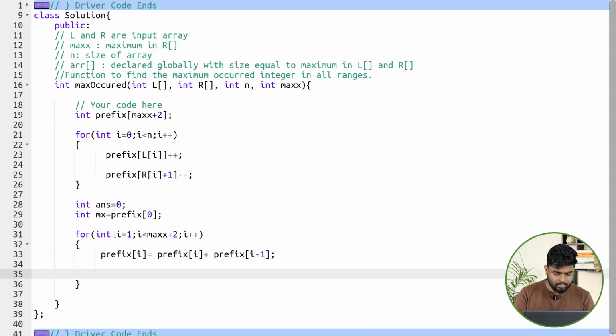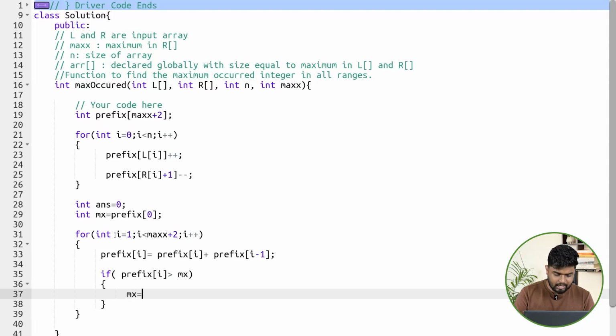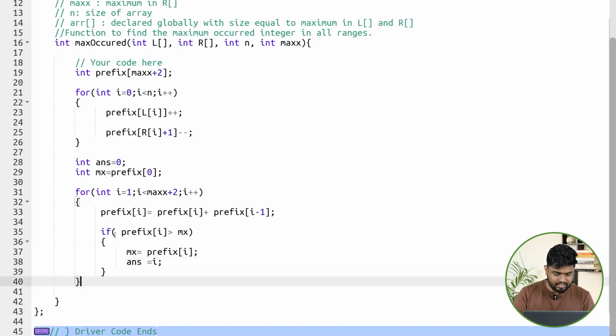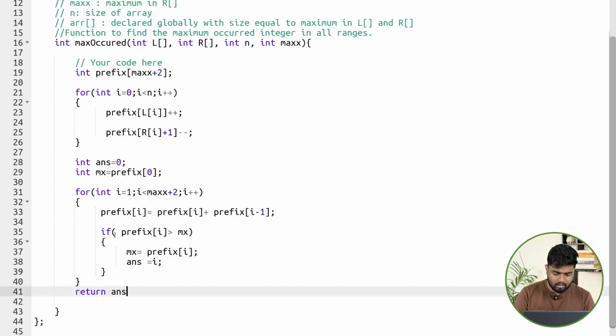So we'll carry forward the sum, and then after that, we'll check that if the frequency of this ith element, the prefix of i, is greater than the maximum frequency, then I'll update the maximum frequency as prefix of i, and after that, I'll update the answer as nothing but i here. And then at the very end, I can simply return my answer here.